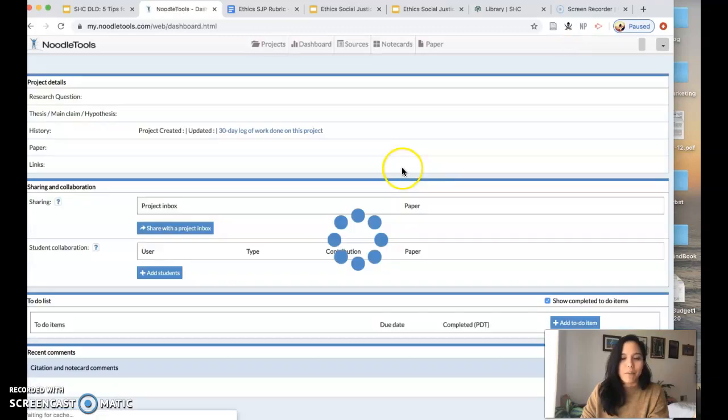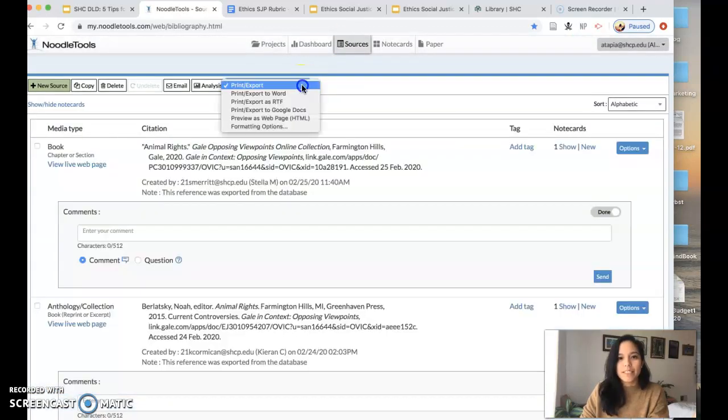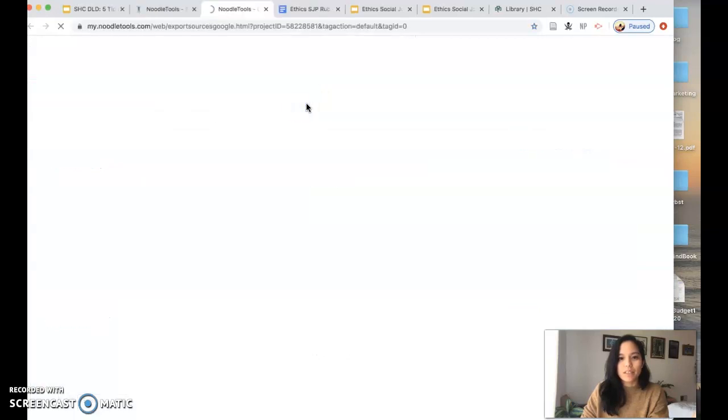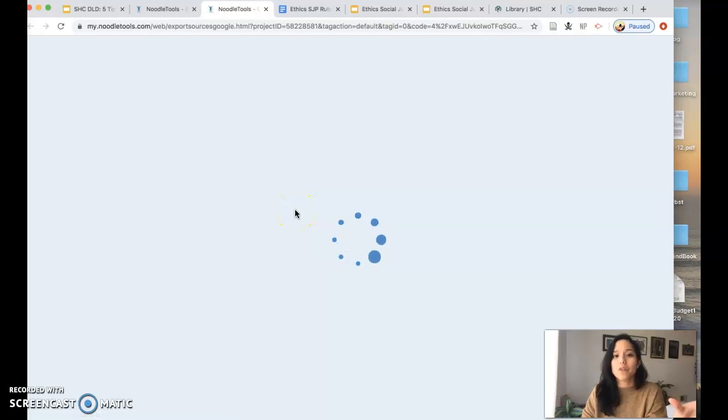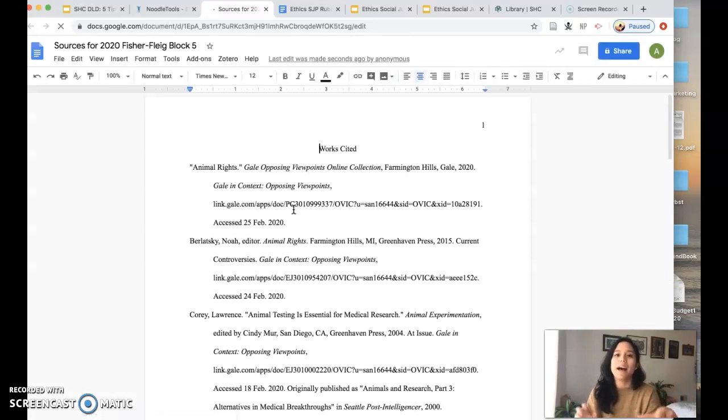But let's say if this were my project, I go to Sources. I do Print Export to Google Docs. That's going to generate my works cited that's perfectly formatted in MLA. If this does not pop up automatically for you, you're going to want to Google how to unblock my pop-ups and follow those directions depending on whether you're using Chrome or Safari. Figure it out, or email me.